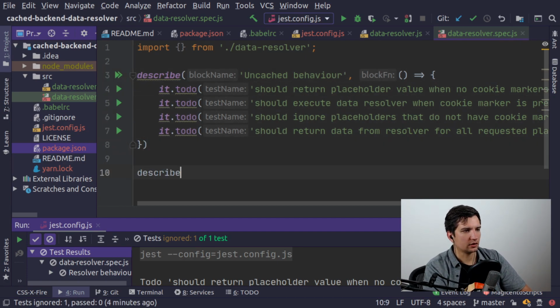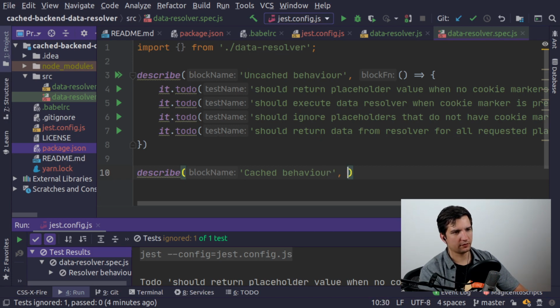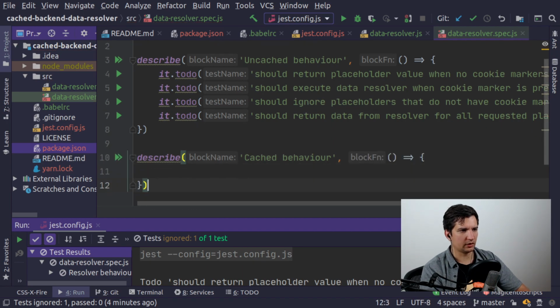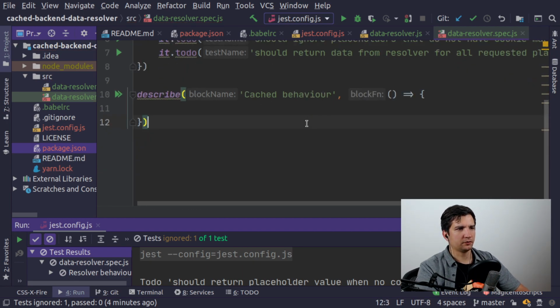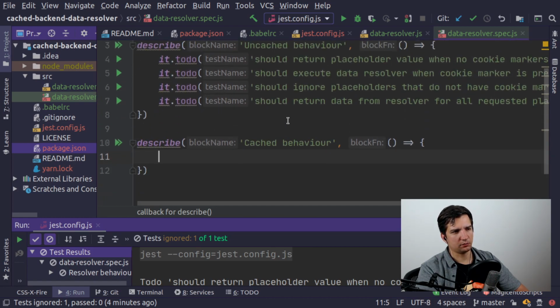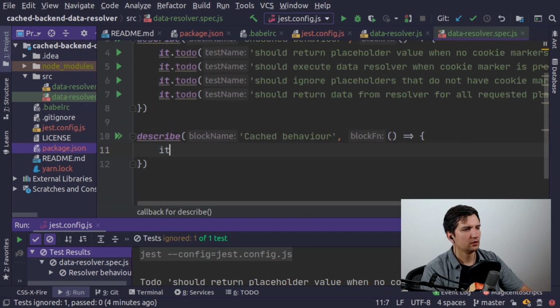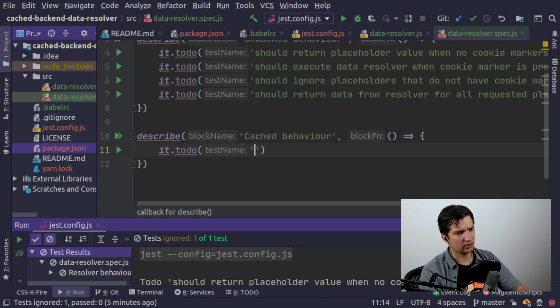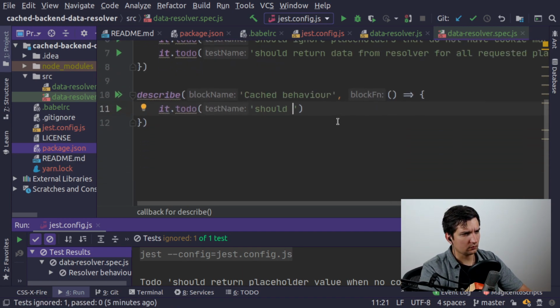Then the next section that we're gonna develop is gonna be a cache behavior. So it's when we have already something in our cache. So when we're done with the uncached part, we'll create something that's gonna be in cache before every single test itself. And here we should define our test cases.